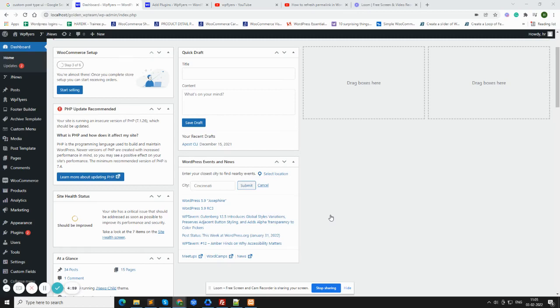Hello, today we'll show how to add a custom post type. You can add a custom post type in two ways: using a plugin and using code. Today we'll show how to add it using a plugin. Click on Add New, and see how to manage the plugin.